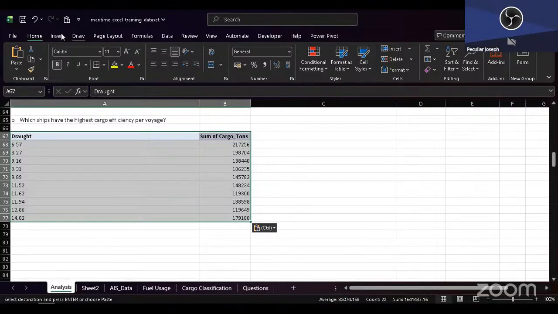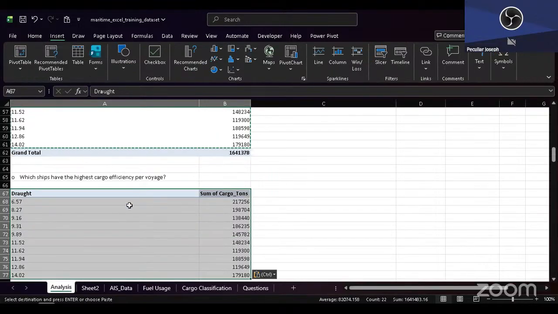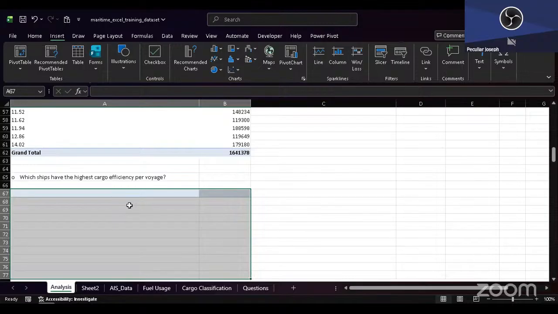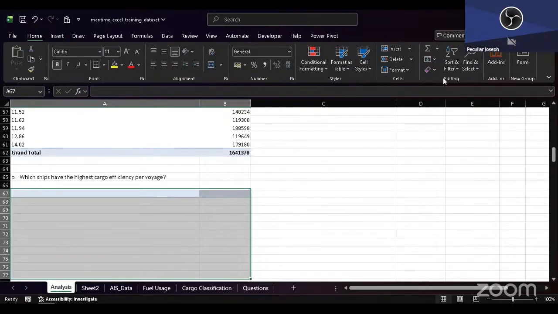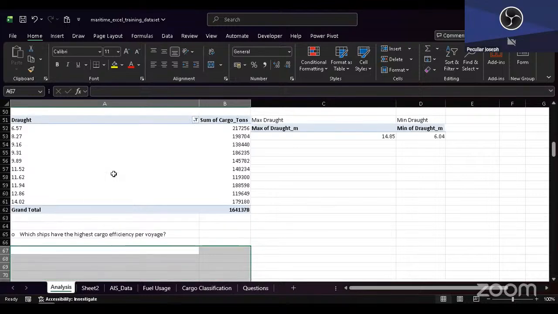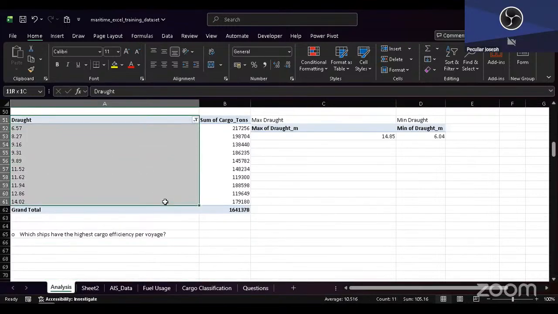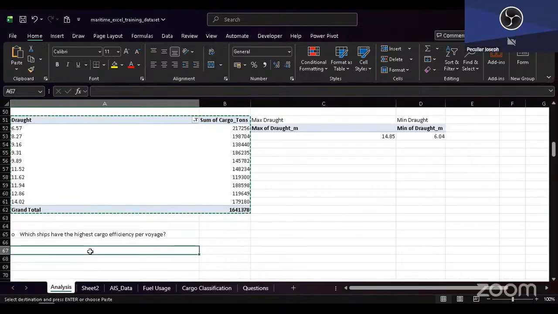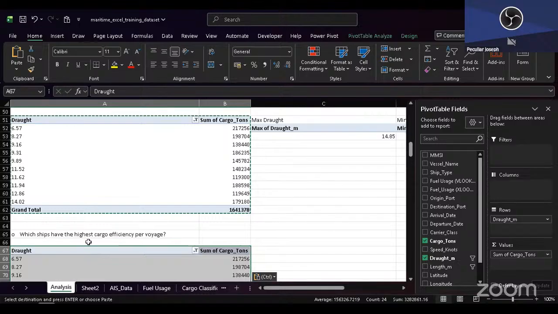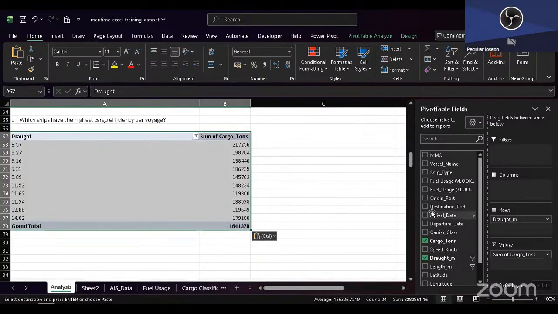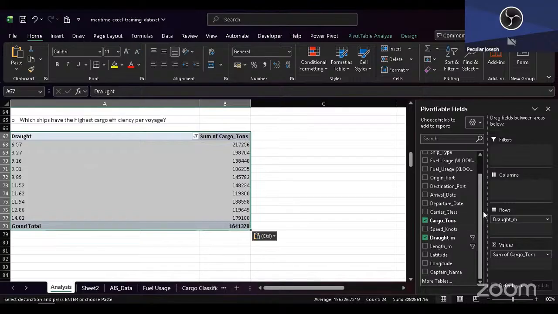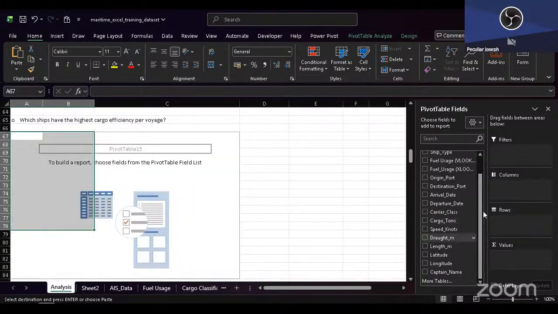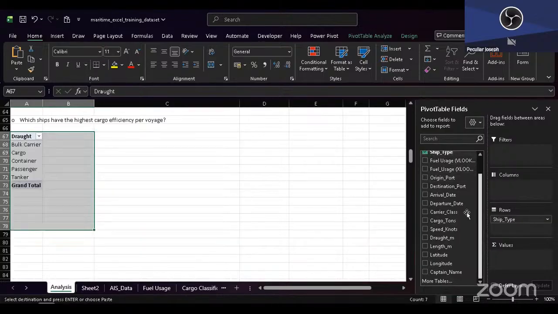Why is my pivot table not showing? Okay, that's because I didn't copy it correctly. So let me come home, clear formats. Let me highlight this again. Copy my pivot table, Control C. Come down here, Control V. So I'm going to untick my cargo tons, untick my droughts, and then select my ship type.